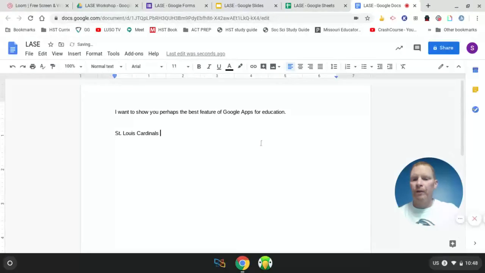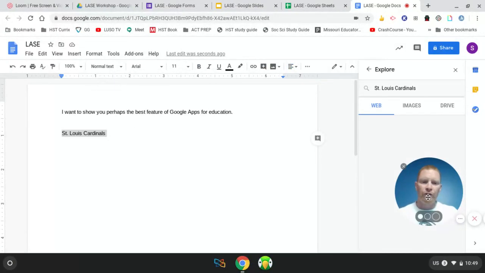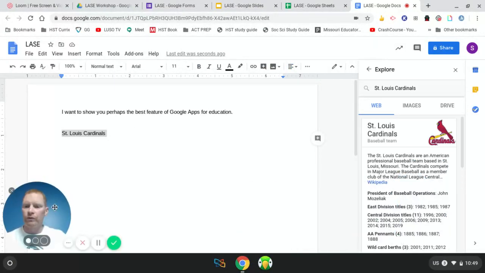Louis Cardinals. I want to show you what happens when you highlight and right click. Again, this is pretty uniform for most of the Google apps. You can cut, copy, paste, those types of things. You can type a comment on it. If you wanted to comment, we'll talk about those here in just a second. But I want to look at this Explorer for a second. This is a huge tool when students are doing research.